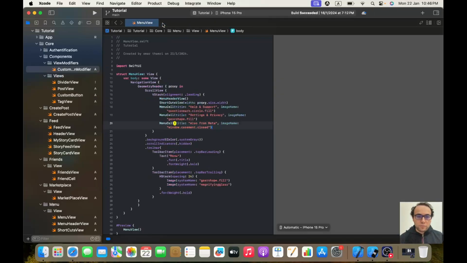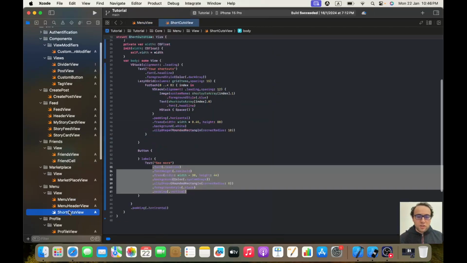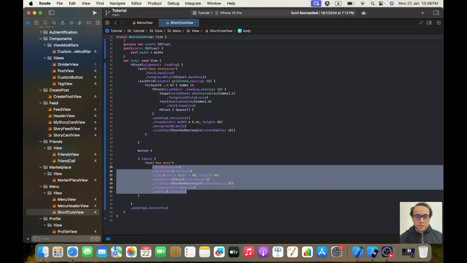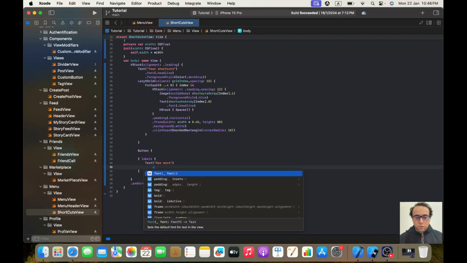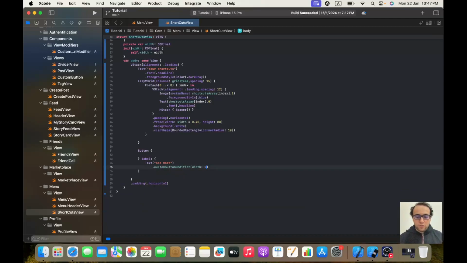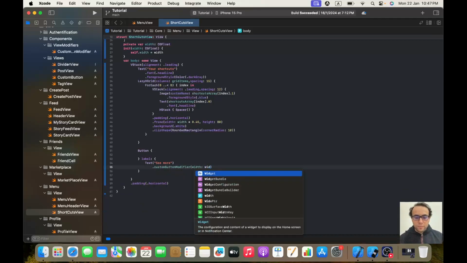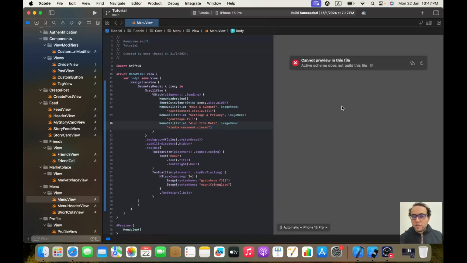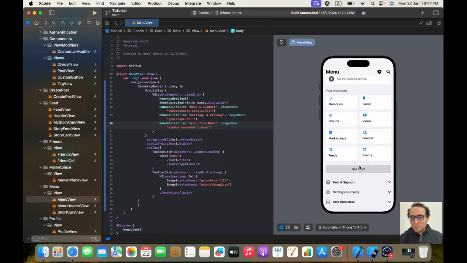Now first let's go to our shortcuts view, and here let's delete all this and replace it with .customButtonModifier, and let's pass the width, and hopefully it will be same as we left it before. Okay, let's wait for it, and perfect, it's just the same.